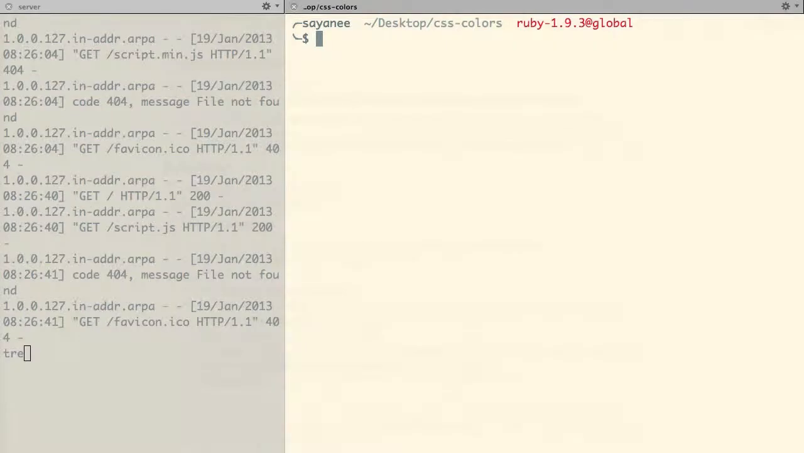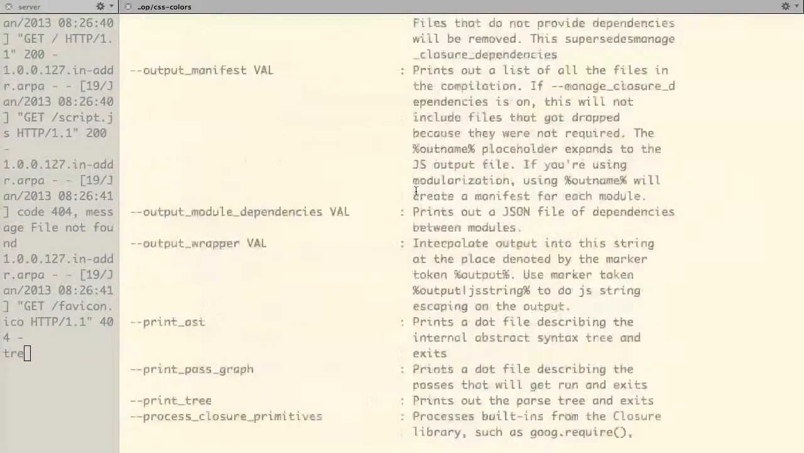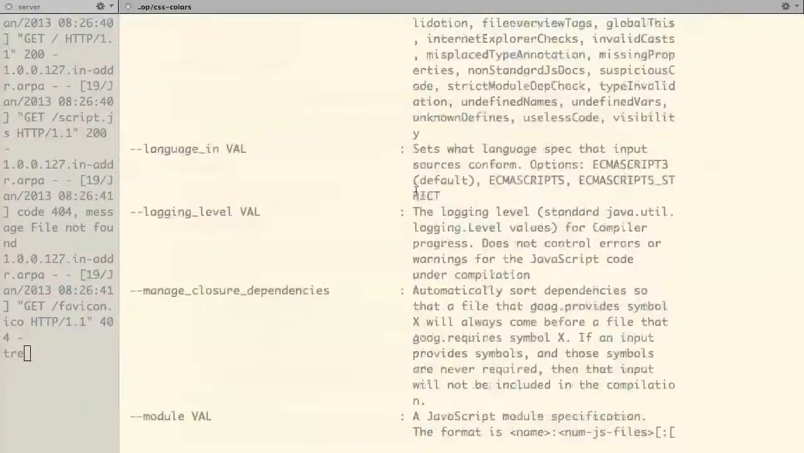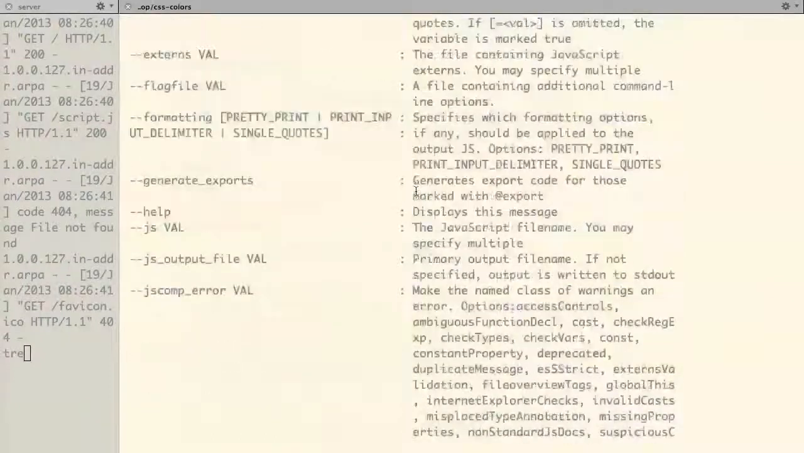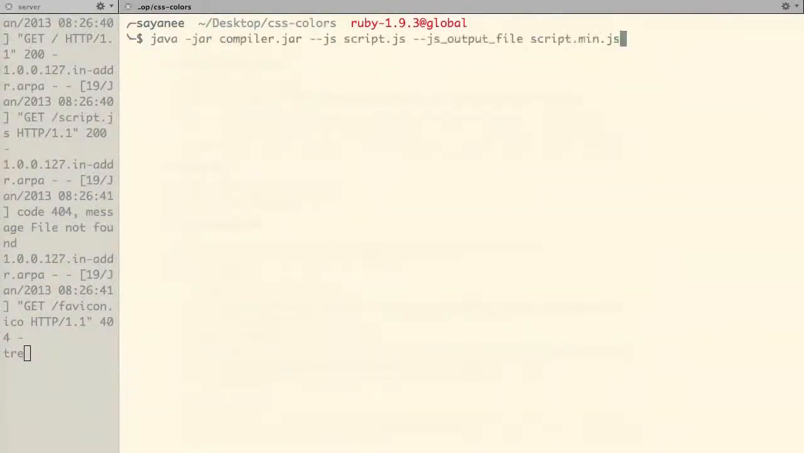Now the very first thing that will be very useful is to do the help command, which is java -jar compile.jar --help. And this was basically how I picked up many of the commands that I can use for the Closure compiler. So let me clear the screen. The next command that I'm going to paste in has two options.